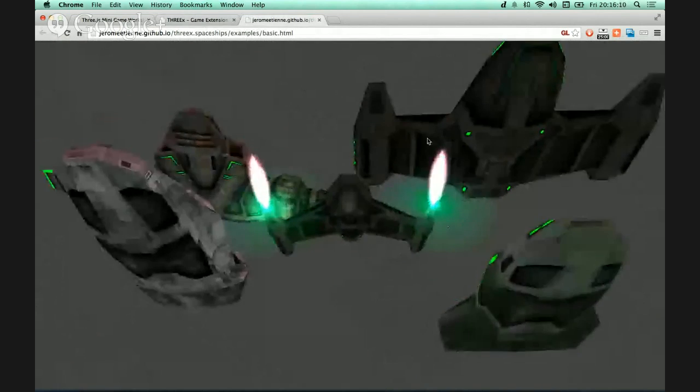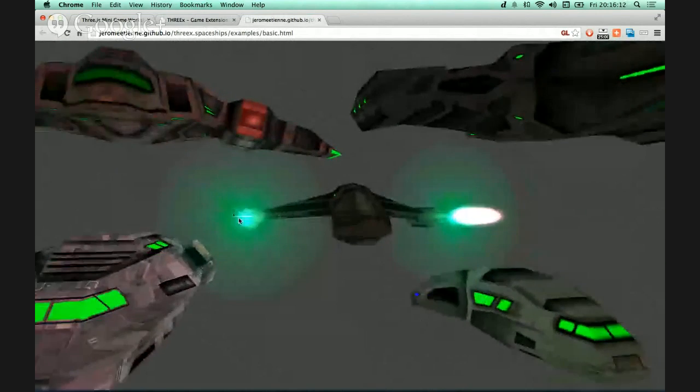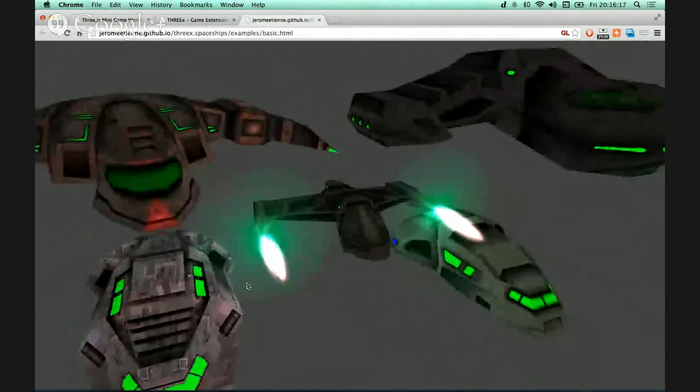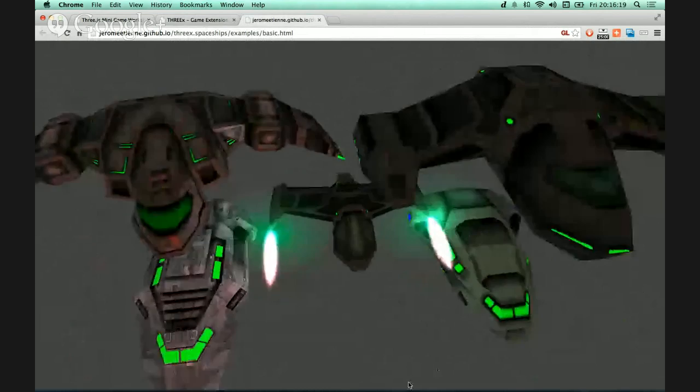So you have 5 spaceships which are available. You have some shooting stuff. All that is open source. You can reuse that in your own game. This is quite important for me.